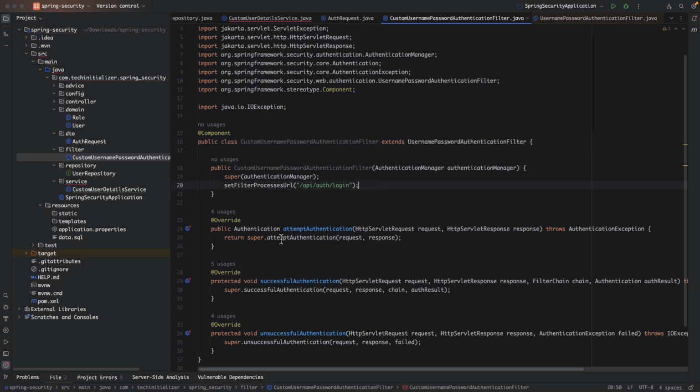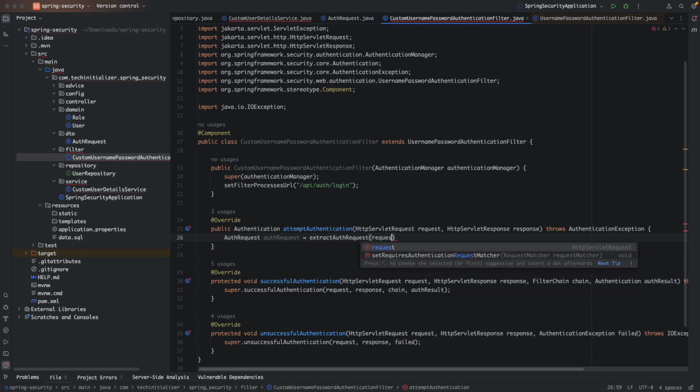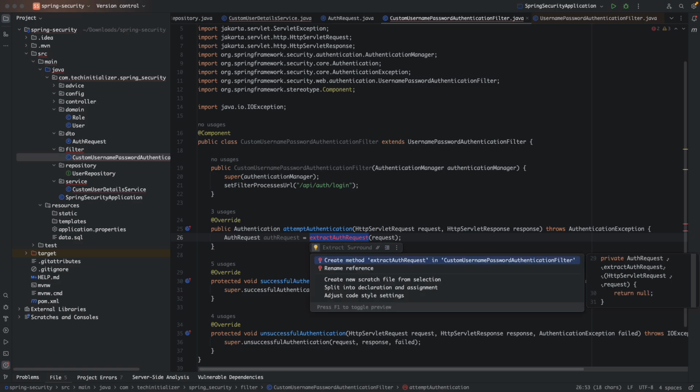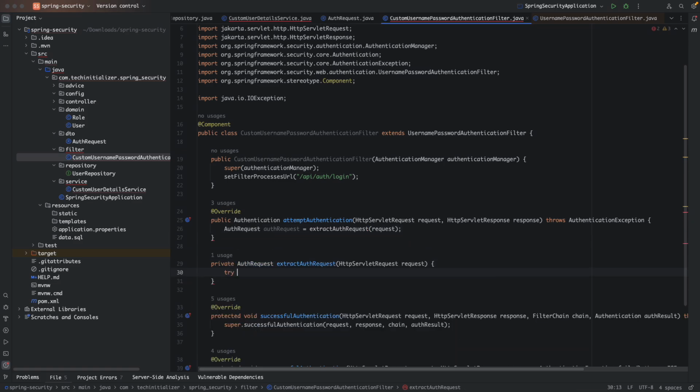So now let's write the attemptAuthentication method. So in this method we will be first accepting our AuthRequest, and we need to create a method to extract the auth request from the request. So we will be creating this method. So we'll write a try catch block.